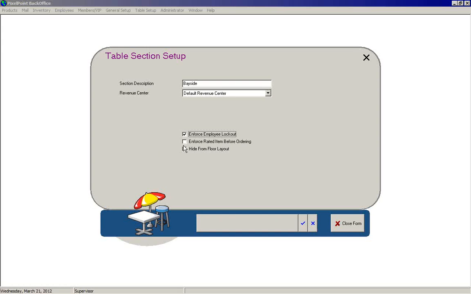All right, the next thing we have down here is, excuse me, enforce rated item before ordering. This is kind of like a no loitering type function that we have within here. You have, for example, an establishment where you rent things. Okay, one of the things that PixelPoint can do is it can process rental items as well, besides just regular food and beverage. And so that being the case, let's say we're at Scott's Bowling Alley.